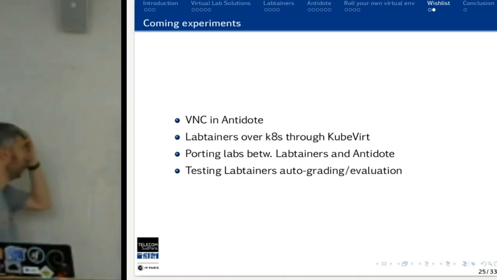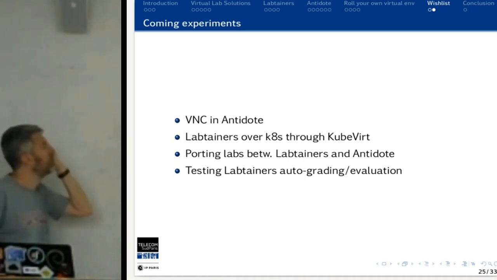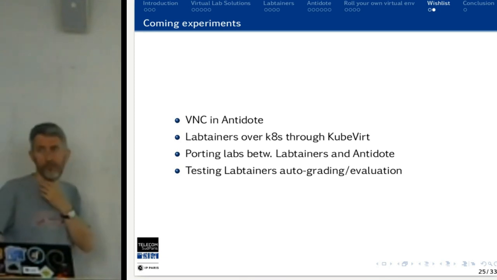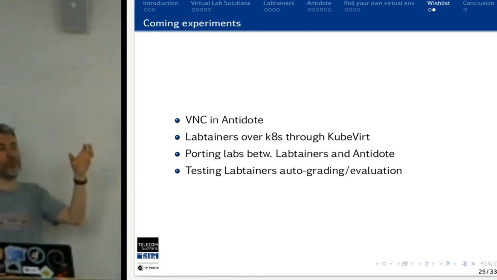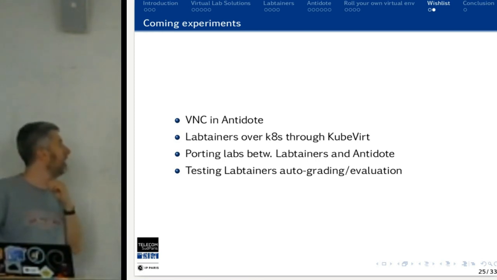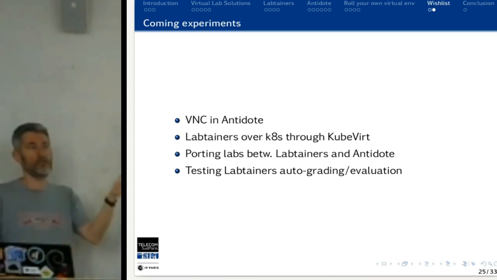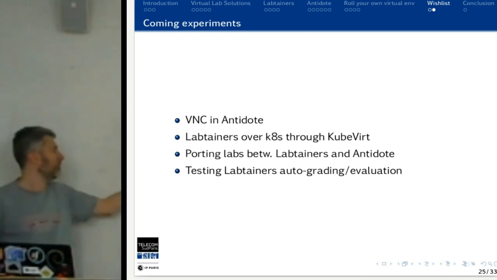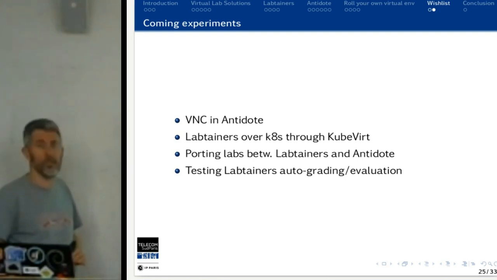What we are going to do in the future is try to put some graphical desktop into a container. That's on my roadmap. Try to secure stuff and allow running traditional virtual machines on Kubernetes. And maybe try to port labs between the two platforms, because we want a cybersecurity lab, but we want to run it in parallel on the cluster. And much more testing of those auto-grading features that seem promising, but I didn't manage to find the time to dig into that.